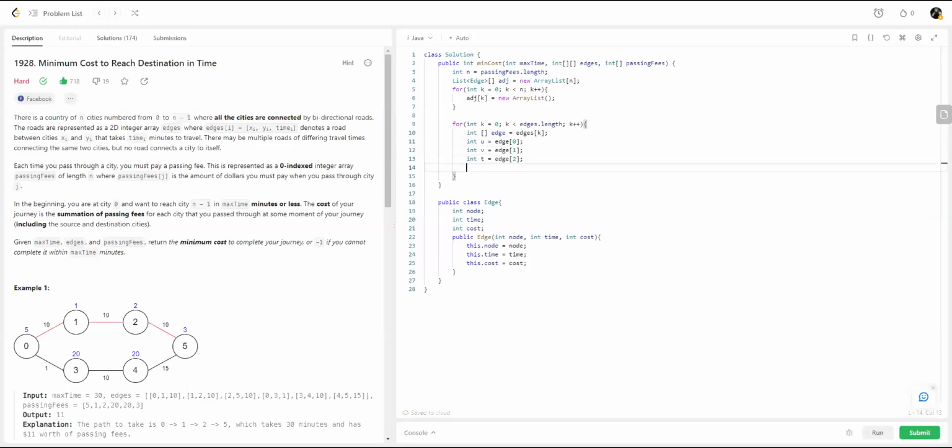So I'll say that adjacency list of U, to that, add a new edge V, the time, keep the time, and also the cost. So the cost of V is the passing fees of V, basically. And then I do the reverse for V.